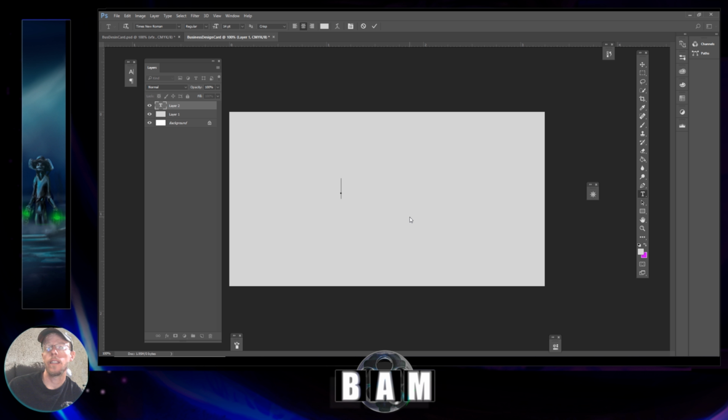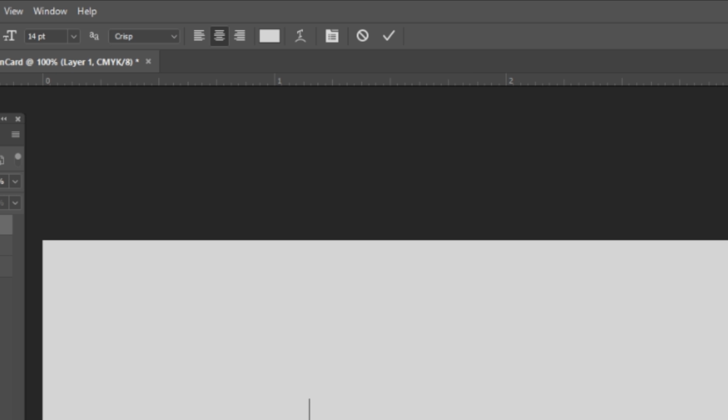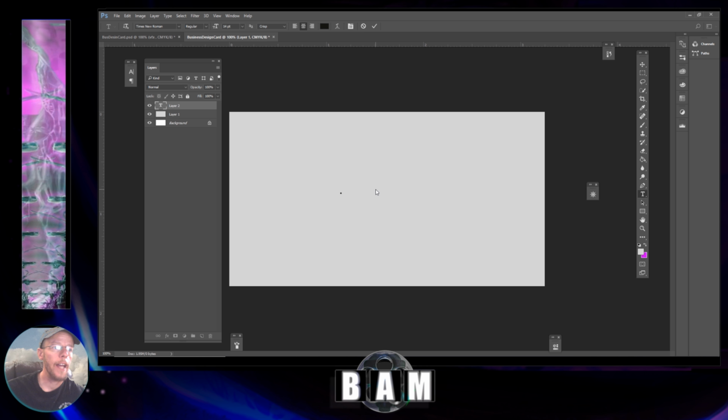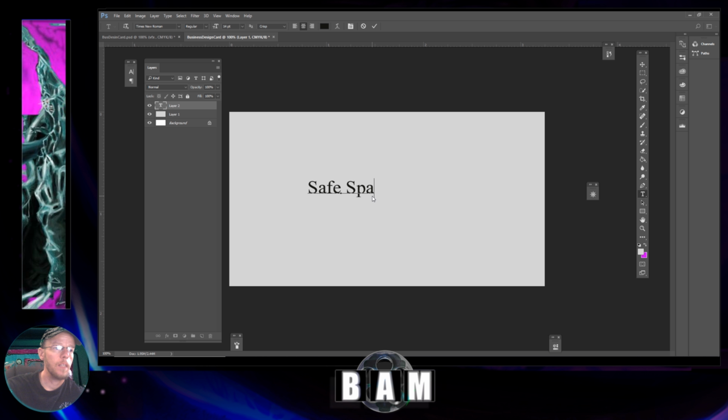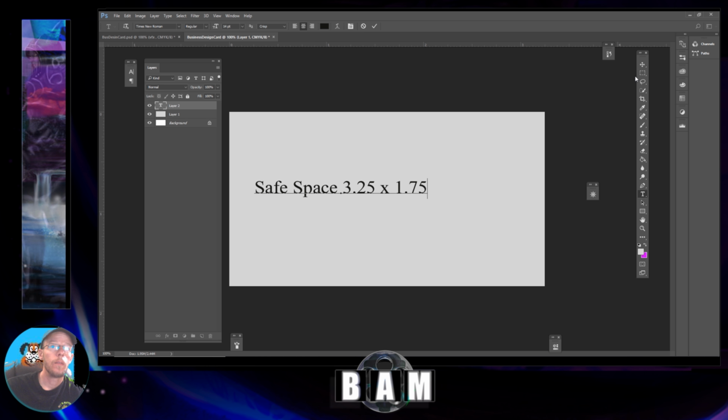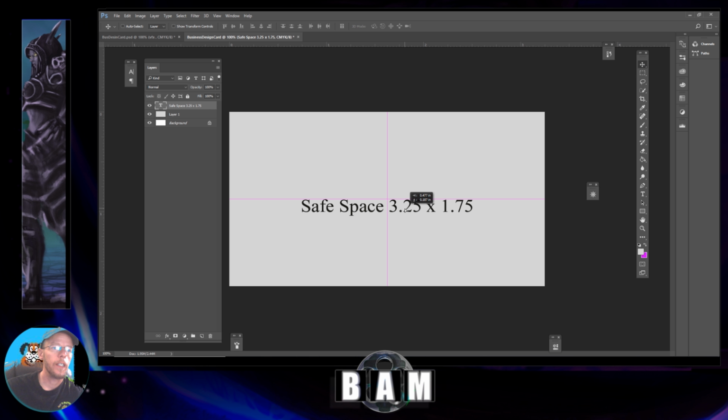And where you find your type color when you have the type tool selected is right up here at the top. You want to go ahead and click that, and you grab yourself a color. In this case, we're just going to grab a little bit off black there, and we're going to call this safe space, and we're going to put in the dimensions, 3.25 by 1.75, and we're going to grab our move tool. We're just going to center that up.